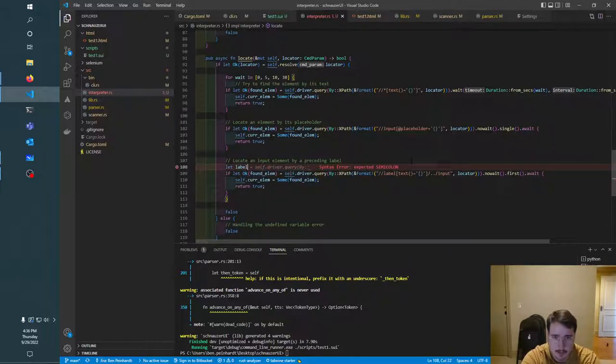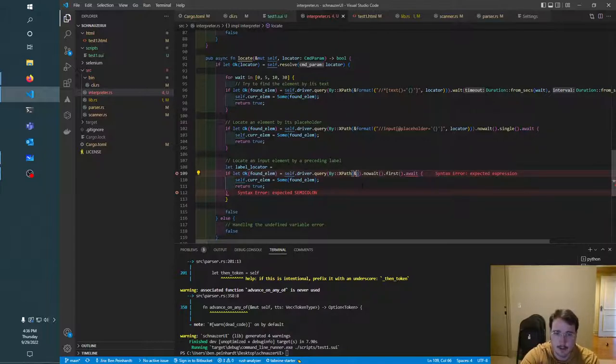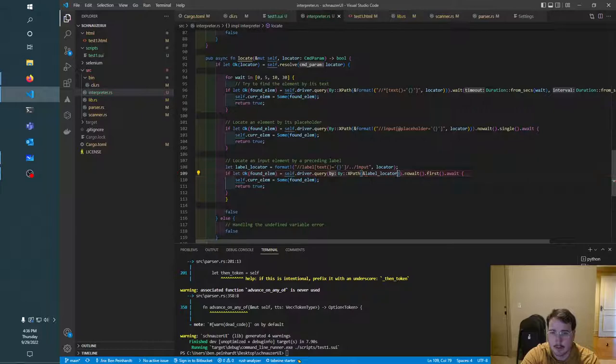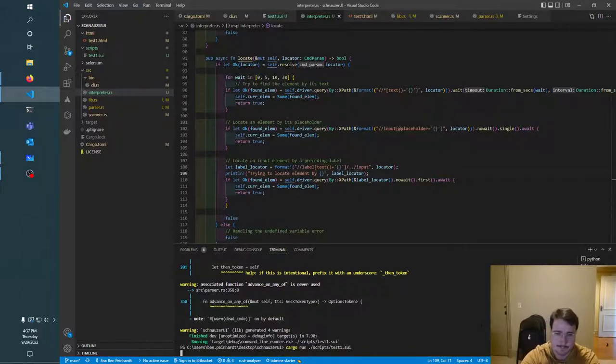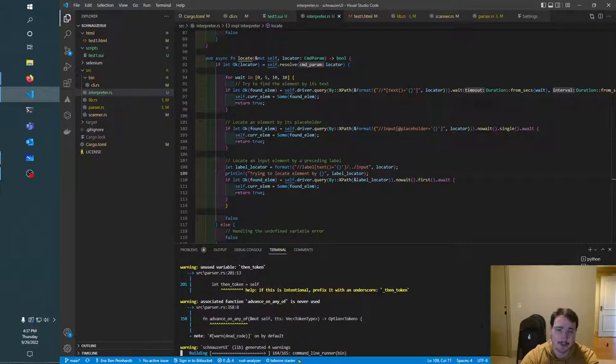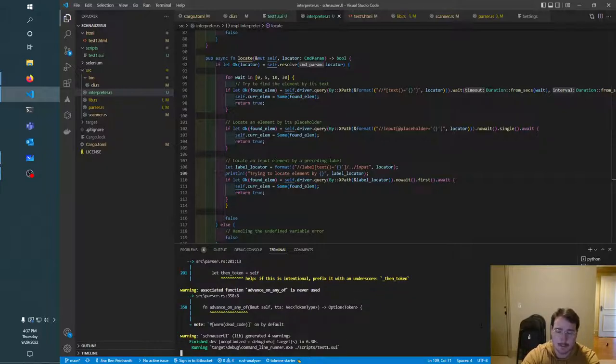Let's have this label locator, and we'll say println, trying to locate element by, and then we'll give it the label locator, right? The idea is if we get to the point where we're trying to execute this query, it should print out what we're doing. Listen, I'm aware that I'm debugging with print statements. Just let me be.